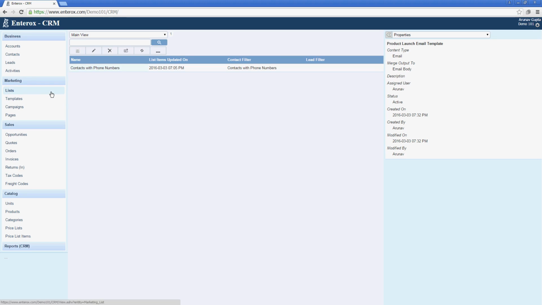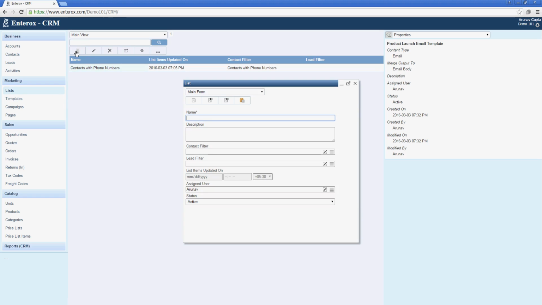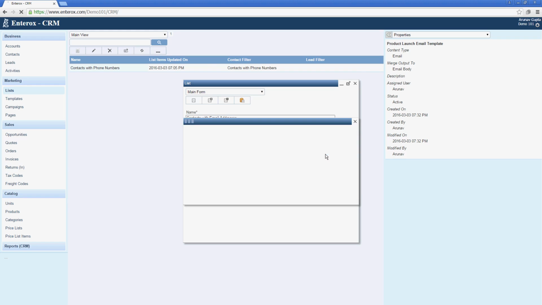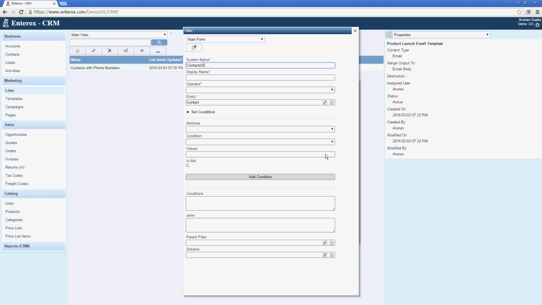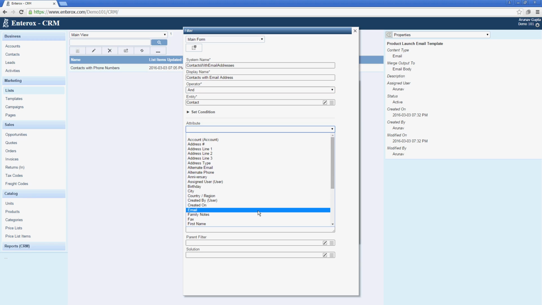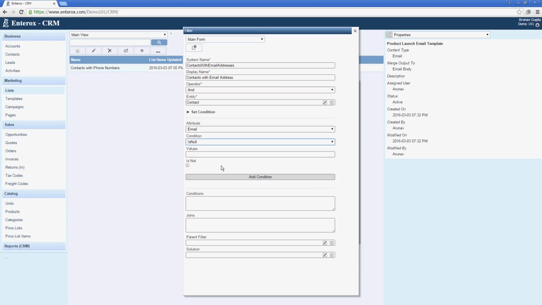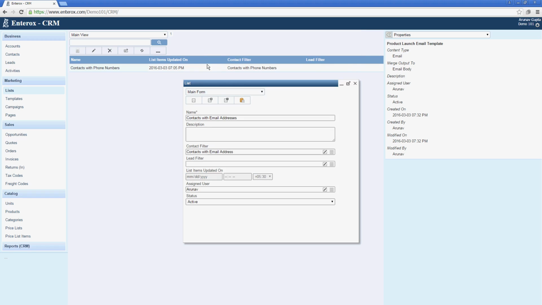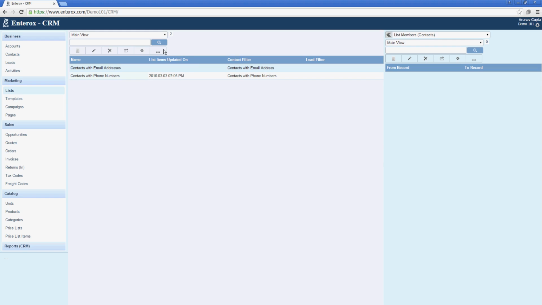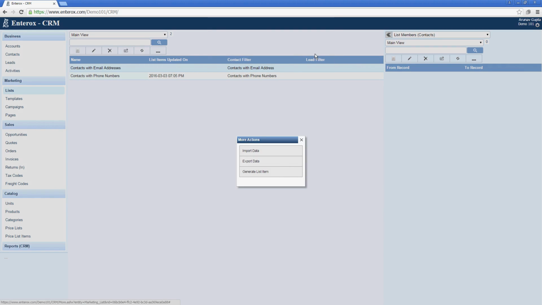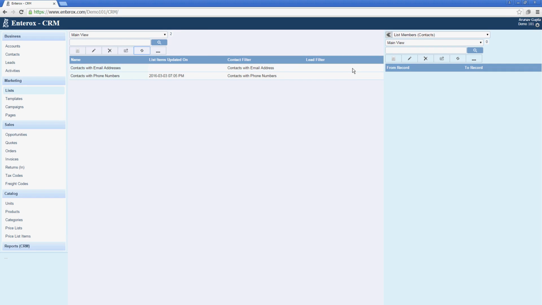Just the way we created a list for SMS, we'll create another list, this time for contacts with email address. We'll create a contact filter. Again, an operator, select the attribute email, condition is null, is not. You can add more conditions, but we'll just create a simple condition here. Save and close. Now I'll generate the list item. And you can see that we have a member added to it.